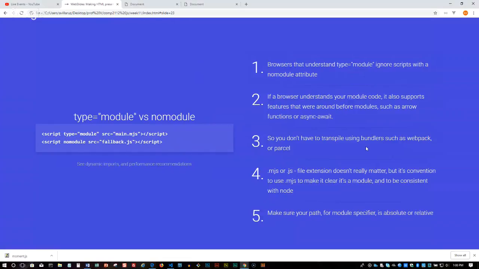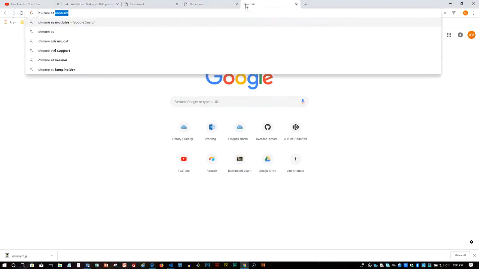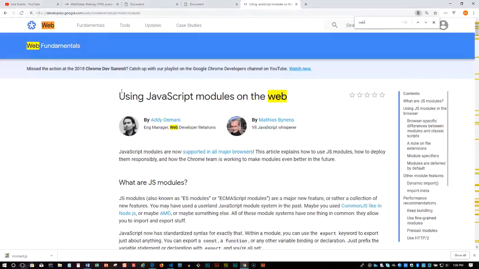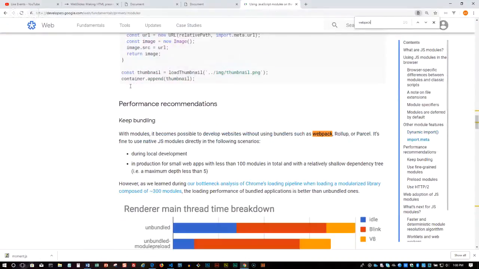So just an hour ago, I said, here's why we use Webpack and Parcel. It bundles your modules. Now, this came out, and according to this web page here, which I got from ES modules, Control F for the word Webpack, that one there: with modules, it becomes possible to develop websites without using bundlers such as Webpack, Rollup, or Parcel. That's another game changer.